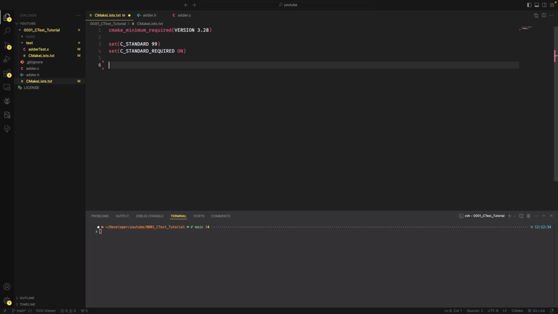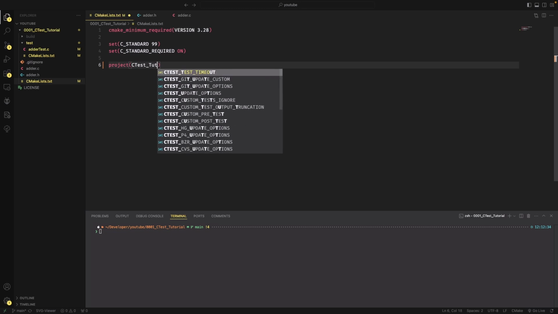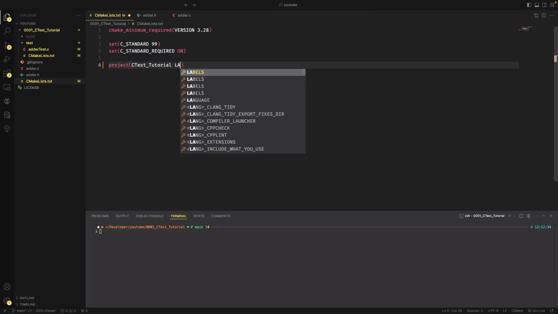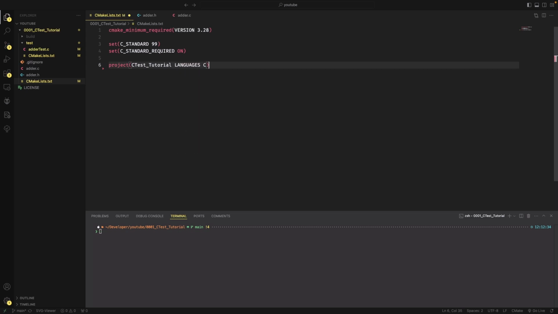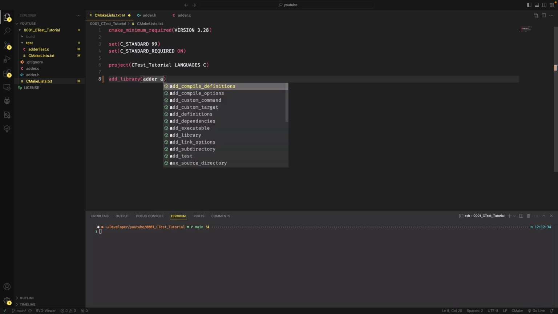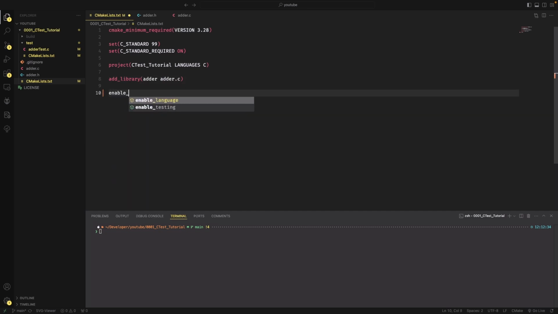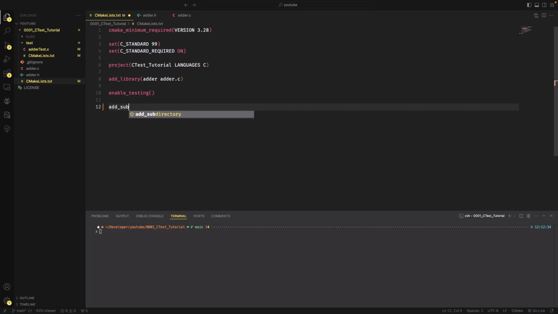Now we can set up our project. So I'll call this project CTestTutorial. You can call it whatever you want. And I'll only be using C in this. There won't be any C++. We can just say LANGUAGES is just C. And next up, we can add our library. If you noticed in adder.c, there is no main function. So this will be a library, not an executable. So we can go ahead and say add_library, and we'll name this library adder, and that will just have adder.c. Next up, we can enable testing. And then we can add the subdirectory test.